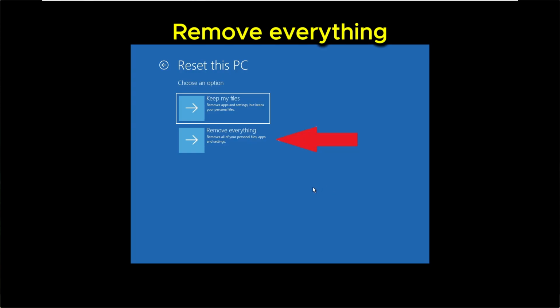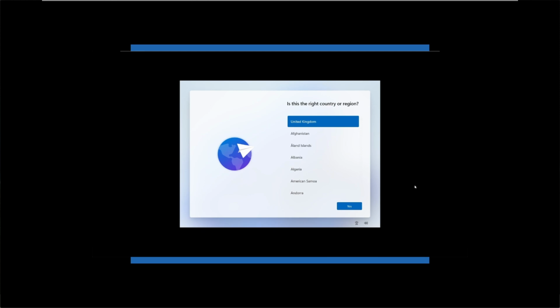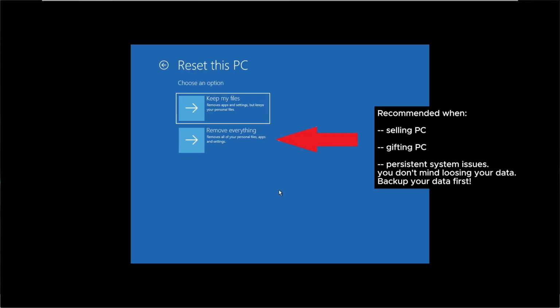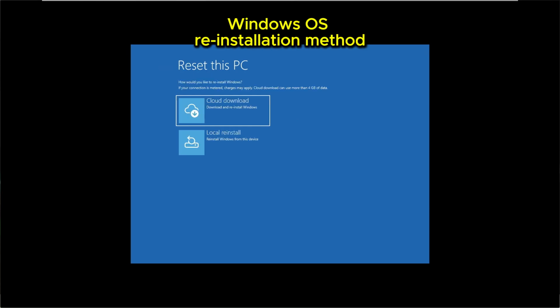This completely wipes all user profiles, personal files, apps, and settings. After the reset, your PC goes to the Windows setup page, just like a brand new device. Choose this option if you are selling or gifting the PC, or if you have persistent system issues that may have affected your personal files. For this demo, we seek to fix performance issues on this PC, so we select Keep My Files so as to retain our data. Next, you choose how Windows reinstalls the operating system, either locally or via cloud download.